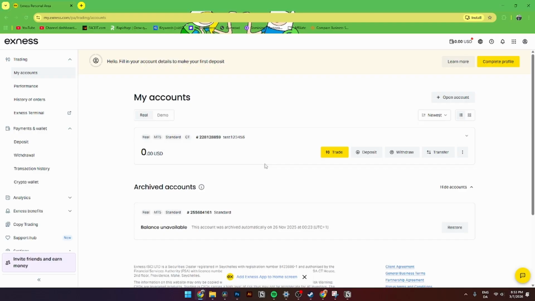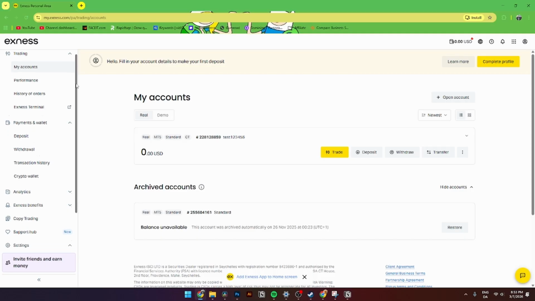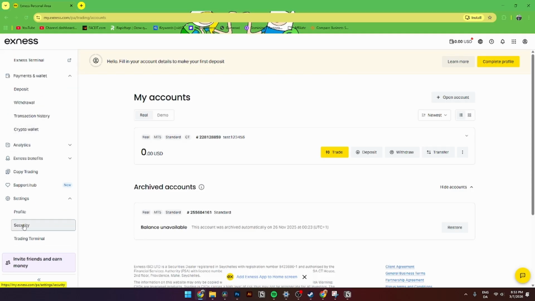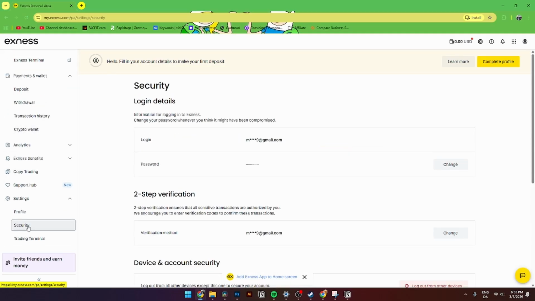Once you're inside of here, you'll need to log into your account that you want to delete, and then from here it should look something like this. Now from here you'll need to scroll down inside of the menu until you see the security tab down here, and once you click on that, it should look something like this.